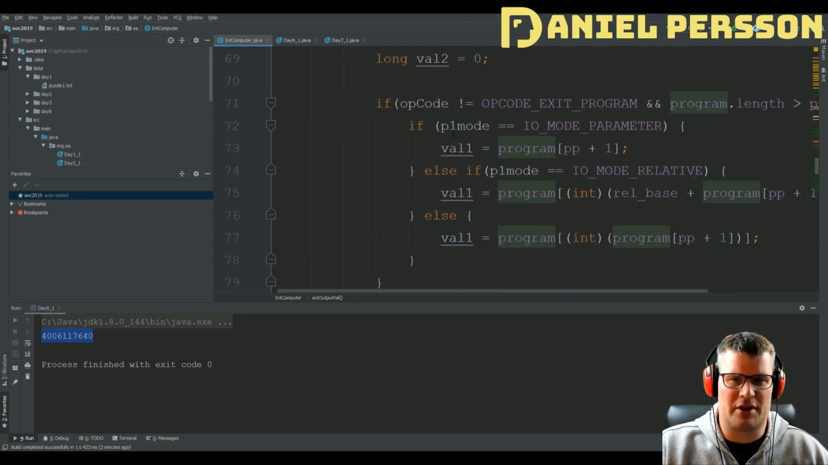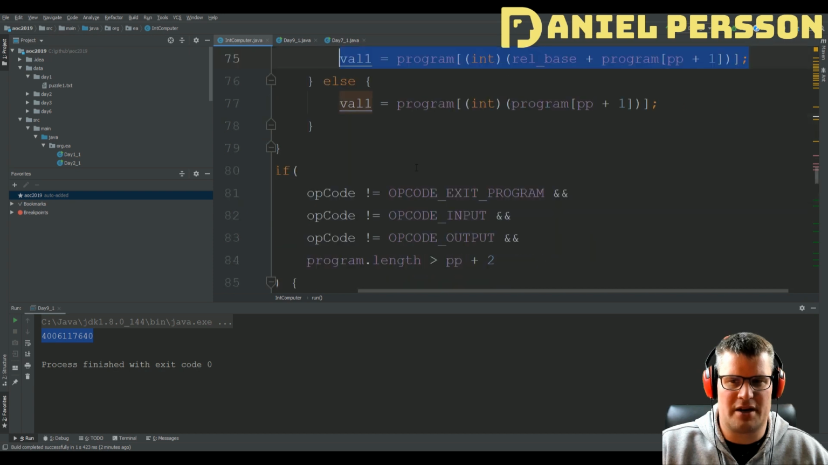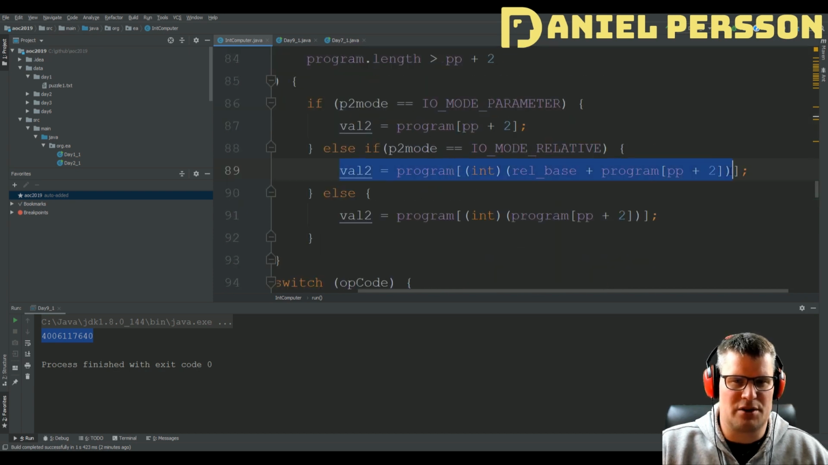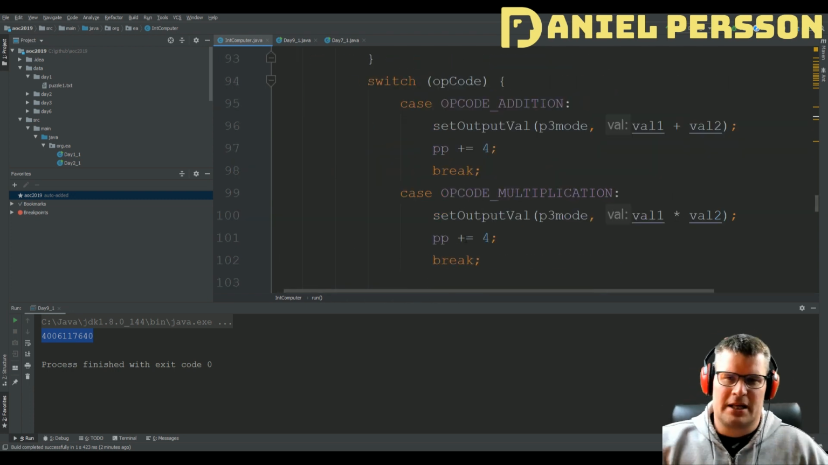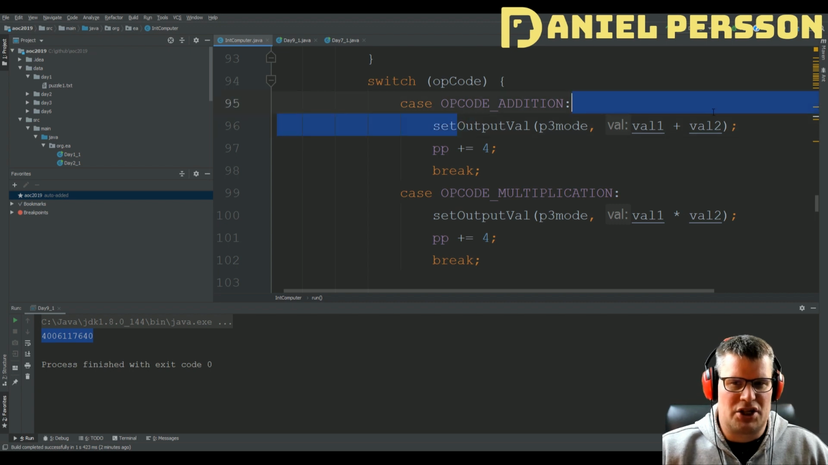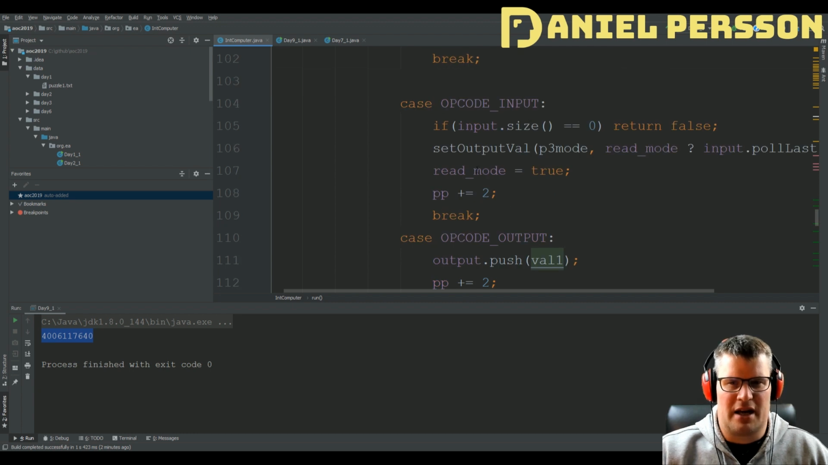Another thing here for the input values, then we check the P1 here, and in the relative mode we do the same calculation here to get value 1, and the same goes for value 2 down here in the relative mode, so we get those from that operation here. Then we have the addition, and you see here that I use this set output val for the addition, the multiplication, and if I have an input, then I will do the same for that input.